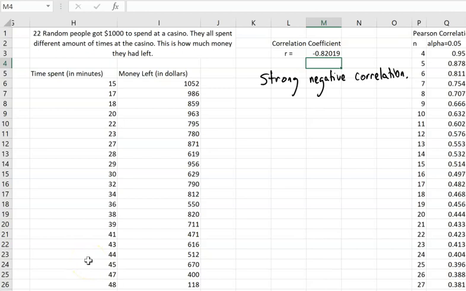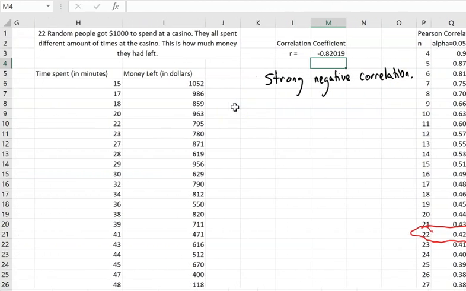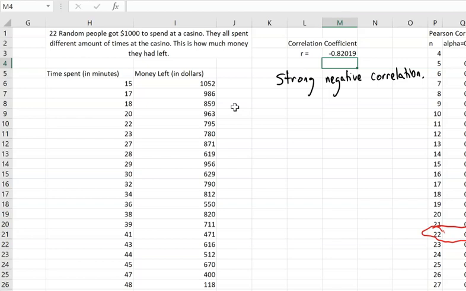All right, again, we're going to go on to the second part of the problem that says determine if the correlation is significant at alpha equals 0.01. So this time there was 22 different points of data. So whenever we go this time onto the table, we are going to be looking at 22. And again, we want alpha of 0.01. So specifically the 0.537. That is going to be our critical value.